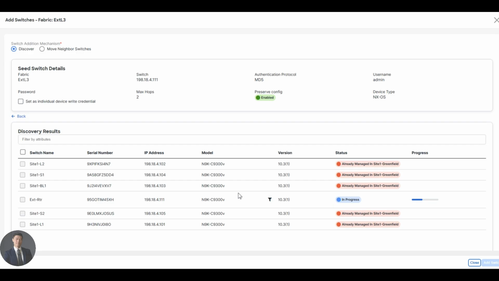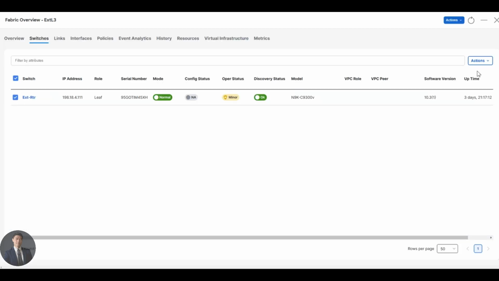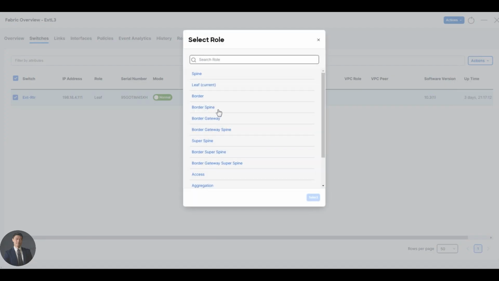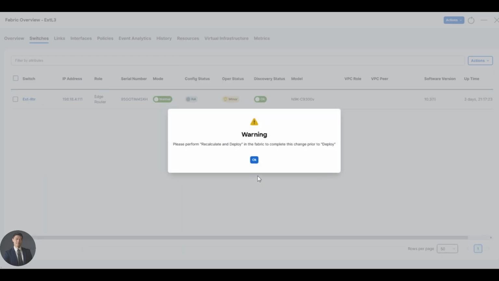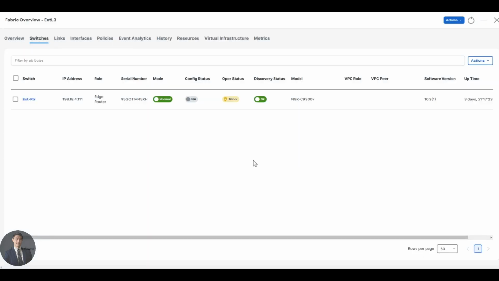Now it's showing the switch added, close, and we're going to set a role. What role is it going to be? It's going to be my edge router. Okay, now we're going to deploy this external L3 fabric. At the top right of the EXT L3 fabric, we're going to take action, click recalculate, and deploy.